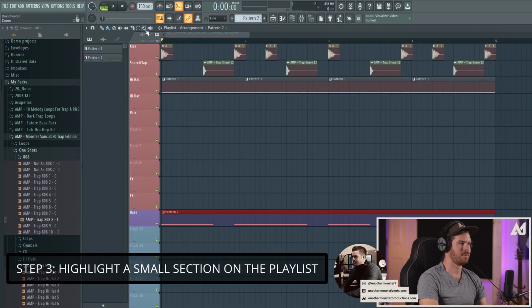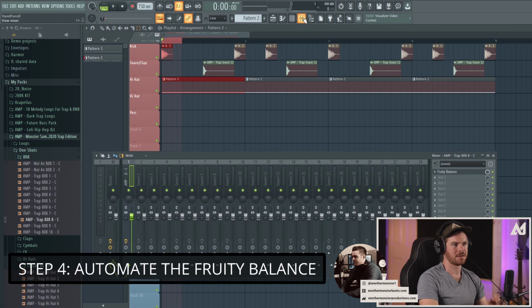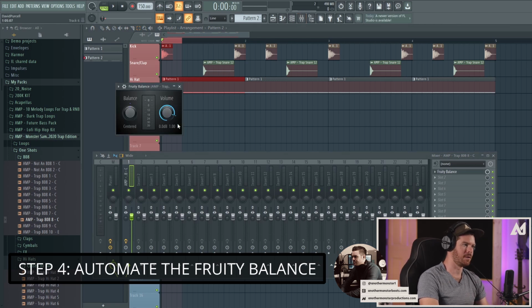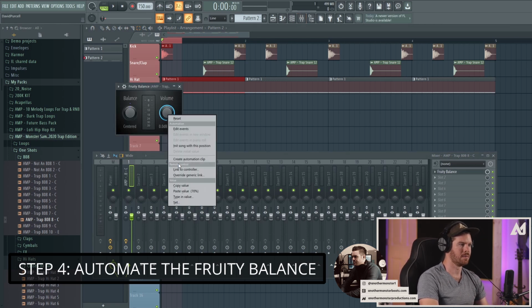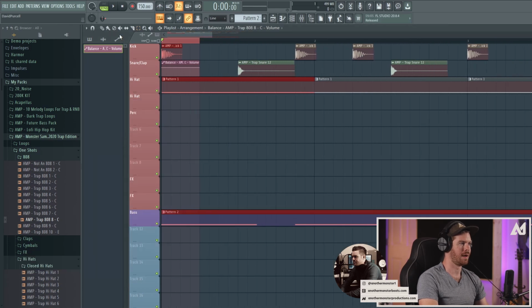Then I can go back into my playlist and I can select a small area where the kick is on the playlist. Then I can go back into my mixer, back into my fruity balance, and I can right click on the volume, create automation clip, and I've created a volume automation clip which we can turn into a side chain by sort of mimicking what the kick is doing here. So now every time the kick hits, the 808 is going to cut out for a brief second with the volume there.